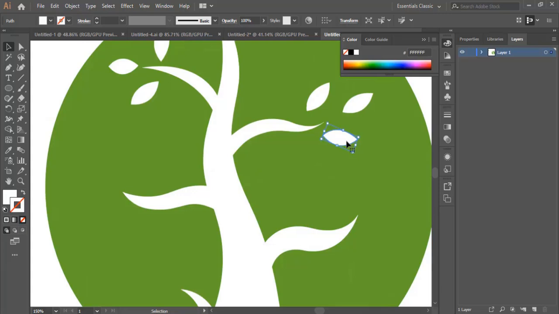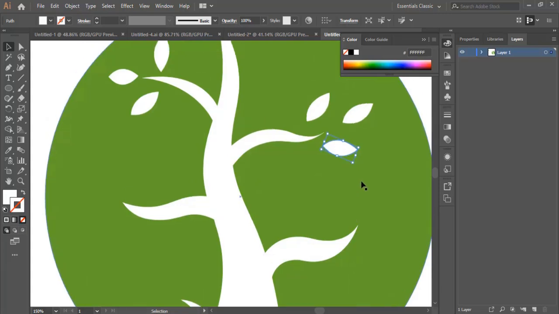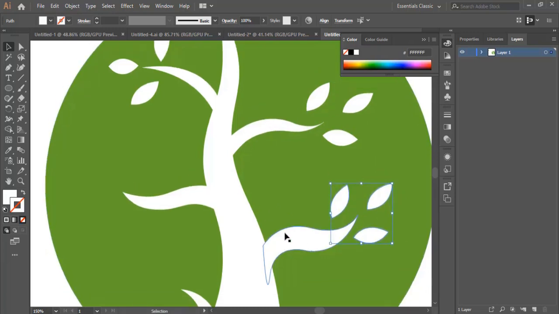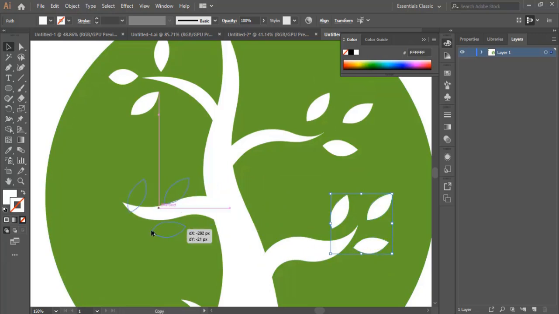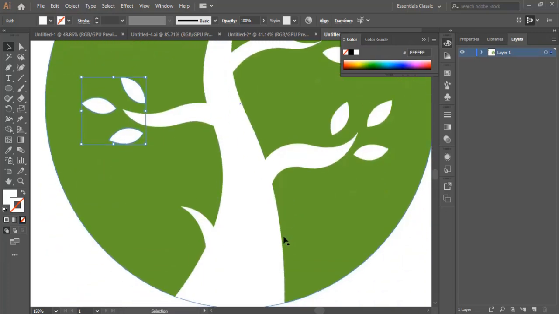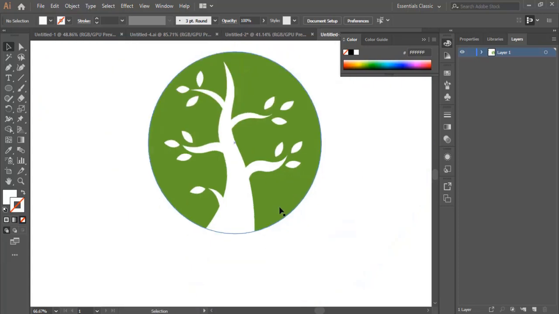Again, I duplicate the leaves. I hold the Alt button and drag it. Now I'm gonna select the whole shapes by holding Control and Alt to select all the tree shapes. Then I hold the Alt button and drag them to duplicate all the tree at once. Again, and I put them right here. I duplicate this one right here. This time I will duplicate only one and we put it right here. Perfect.